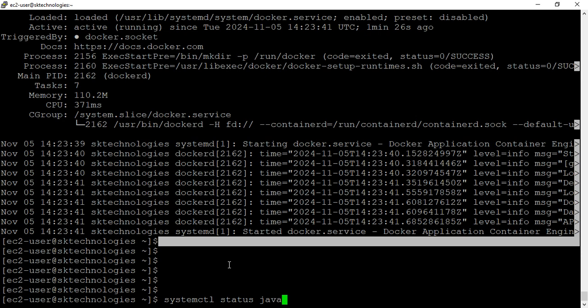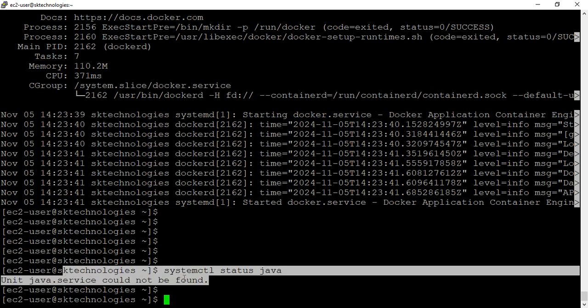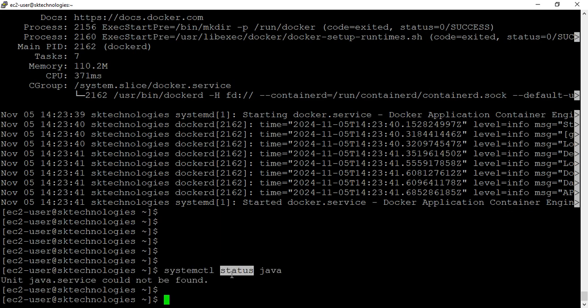Sometimes, if I give systemctl status java, see, Java service could not be found. Java is also one of the packages, right? We installed it. But don't expect all packages to have services. Java is a normal package, a programming language related package. These are libraries actually. Don't expect all packages to have services. Some packages have them, some do not.